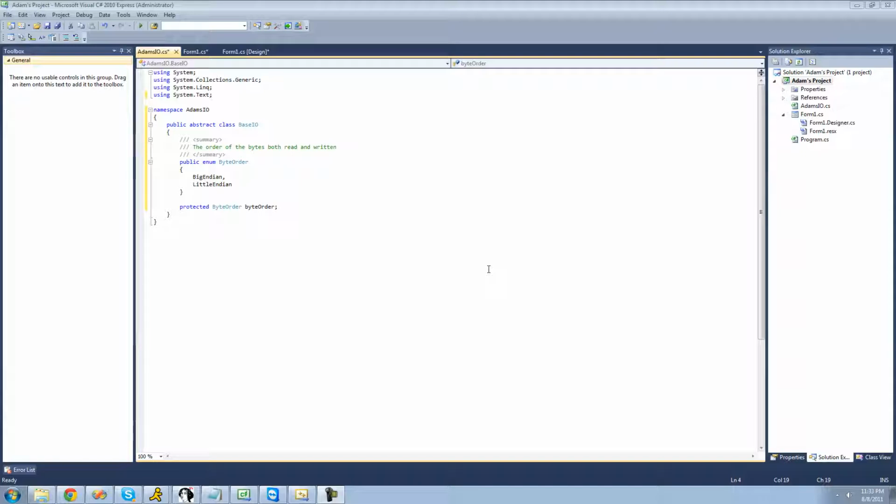And in this tutorial, we're going to continue working on our project with the reading and writing classes. So in the previous tutorial, we finished making this base IO class. So in this tutorial, we're going to be starting our reader class. So now that we have this all done, we can just go ahead and click this minus button right here so that we don't have to look at it.